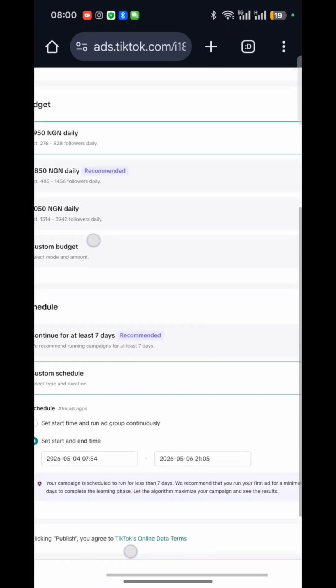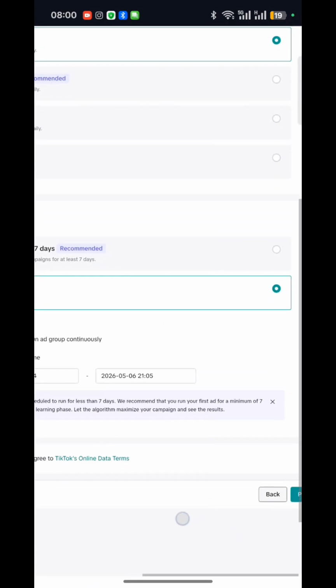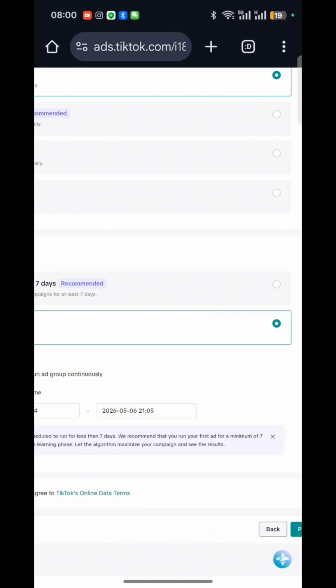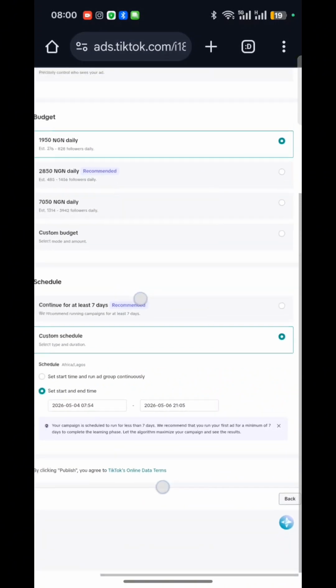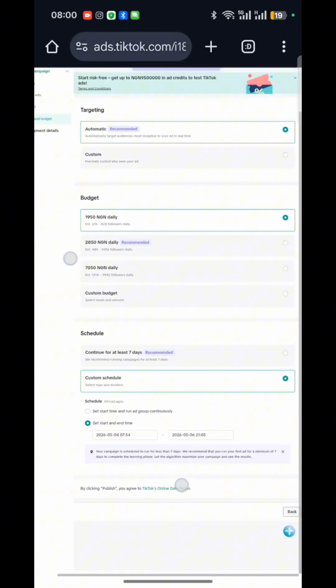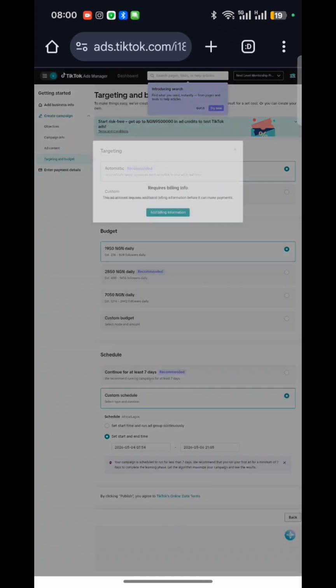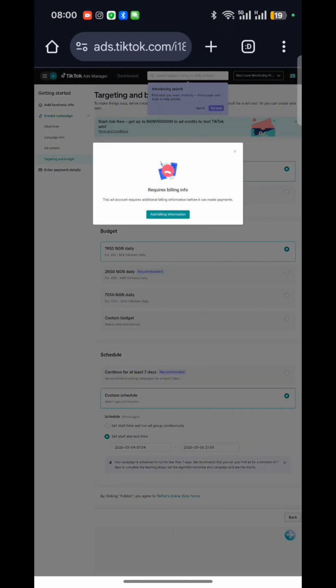So next you click on the green button at the bottom right. See that green button there beside back. Click on it. So this is some of the things you face when you're trying to do this with your phone. So why we always recommend use your laptop. So you allow it to load. Okay, next you add your billing. So add billing information.